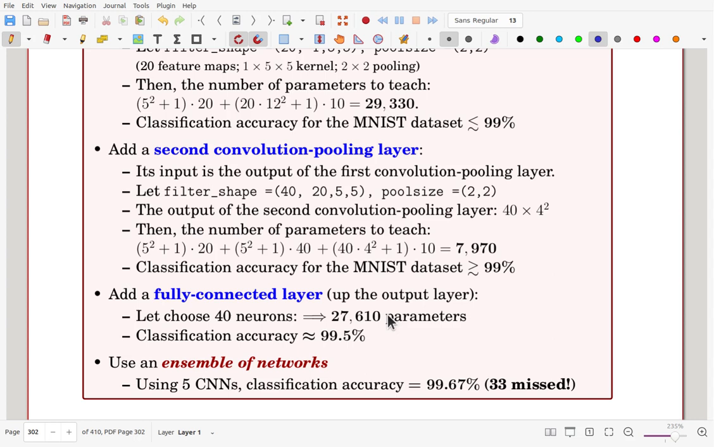If we use an ensemble of networks, for example 5 CNNs of the same kind, and for the output we use majority votes, then the accuracy becomes 99.67%. Only 33 out of 10,000 are missed.